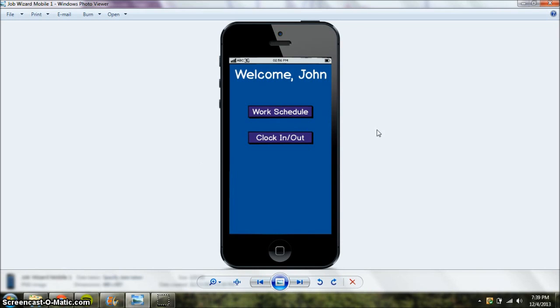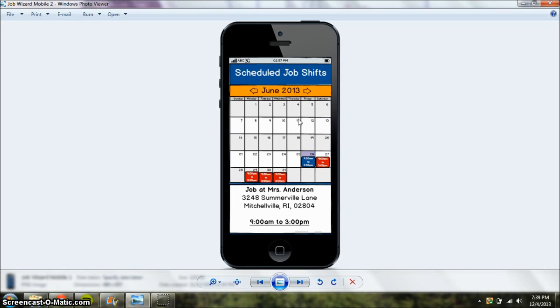The app will be on Android and iPhone devices, so either will work. Same for iPad and tablets. For example, we're going to go through a scenario. Let's say John wakes up in the morning and wants to find out his schedule for today. He will log into the app and simply click work schedule, and then it will show his calendar for the day.